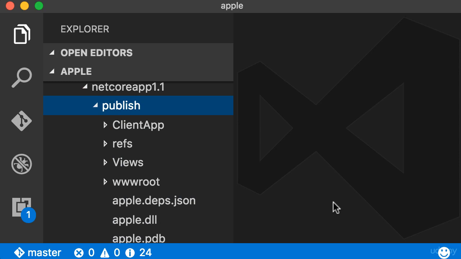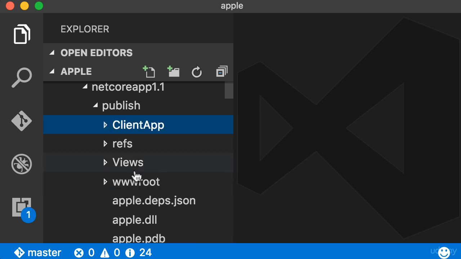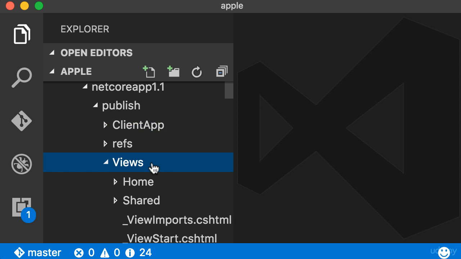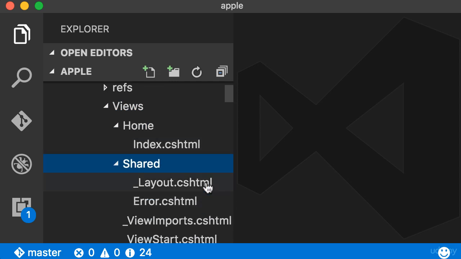So you can see we have this client app here, which is our Angular app. And note that inside this folder, we don't have the app folder because the app folder is our source code. We only have the dist folder. We have this views folder, which includes our ASP.NET views. So there's really not much happening here. We only have the home view and the layout and the error view.